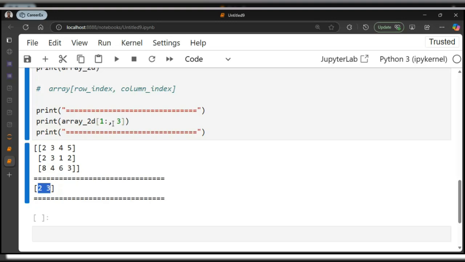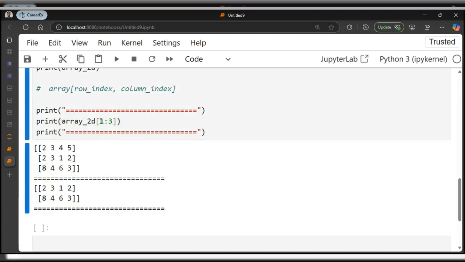I see some people doing just 1 then colon 3. This is going to give me these last two rows here, right? So it's just going to give me the rows and not a specific column. It just gives me all the columns with these specific rows. So to get that combination, we have to include our colon.